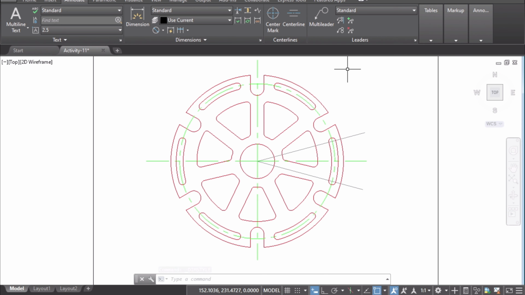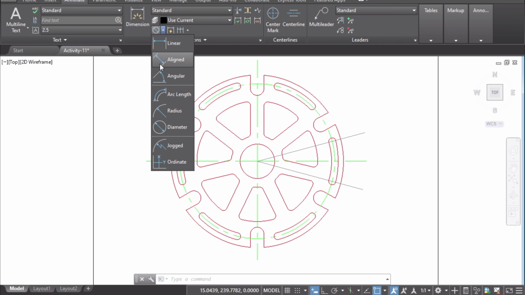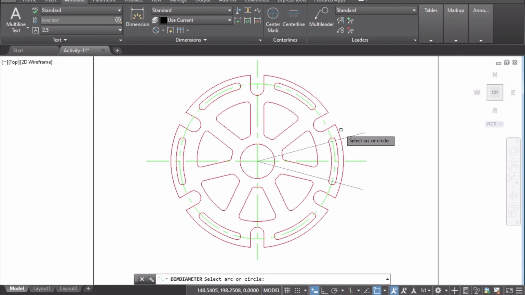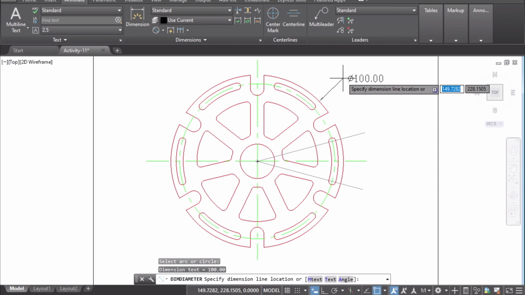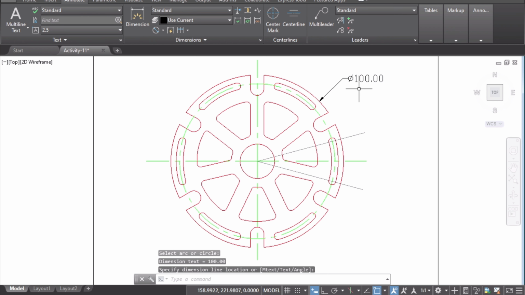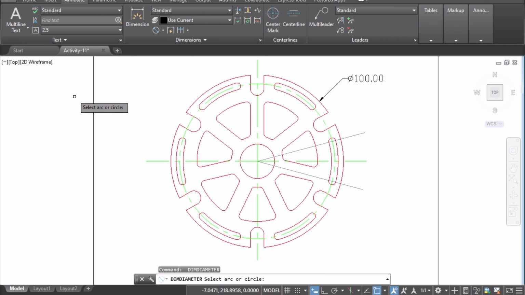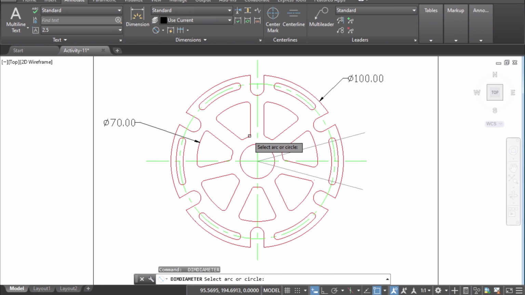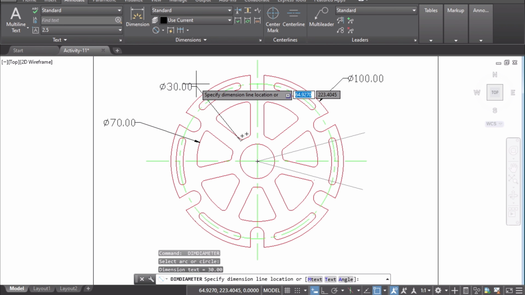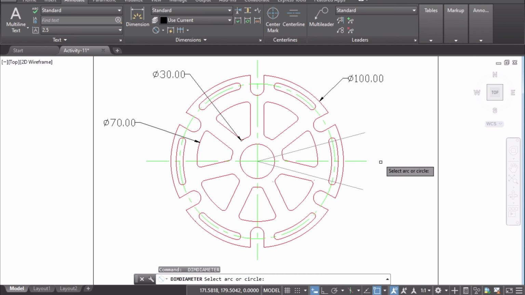We can mark the dimension from here. So go here and select the dimension. If you want to mark diameter, choose diameter. And come over here, pick the circle that you want. So let me pick this one, click. The diameter comes with the symbol for diameter, click there. Use the space bar to take the tool again and mark this diameter. And I'm going to choose this circle and mark it here. And you can even mark this as well.